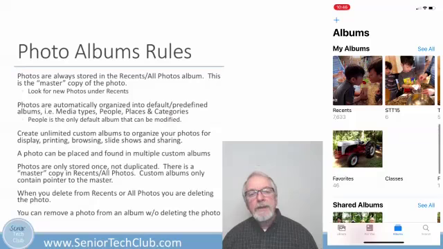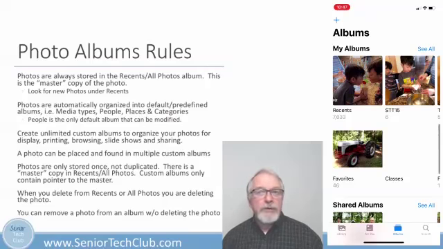Rule number three, you can create unlimited custom albums to organize your photos for displaying, printing, browsing, slideshows, and sharing. As many as you want. Rule number four, a photo can be placed in multiple custom albums. You can have a photo in vacations, in holiday card, in family, and there's no limit.